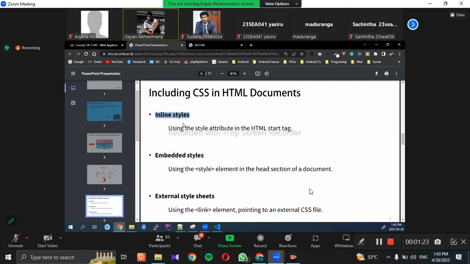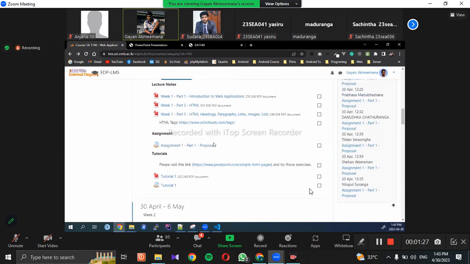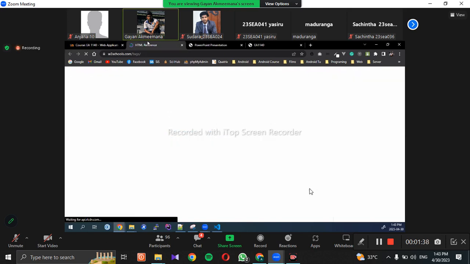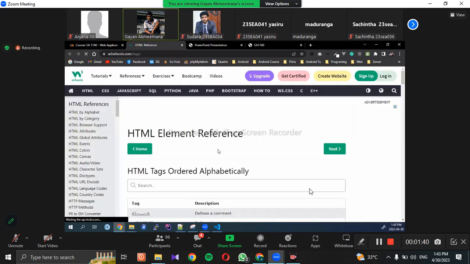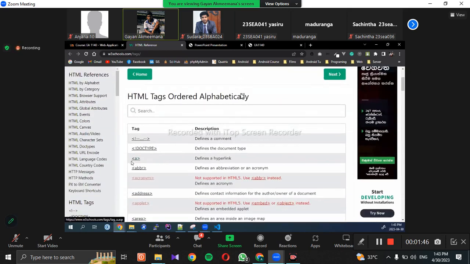Okay. So now in the LMS, I have mentioned here, in the HTML, you can see HTML tags. I have inserted a link here, so you can go to that link. Now in the HTML, we have predefined tags. We call them tags. Now this is an anchor tag.